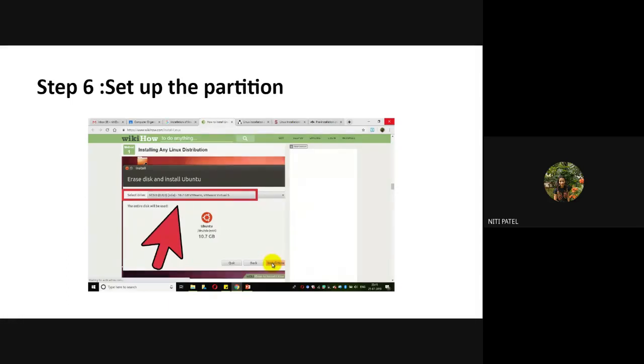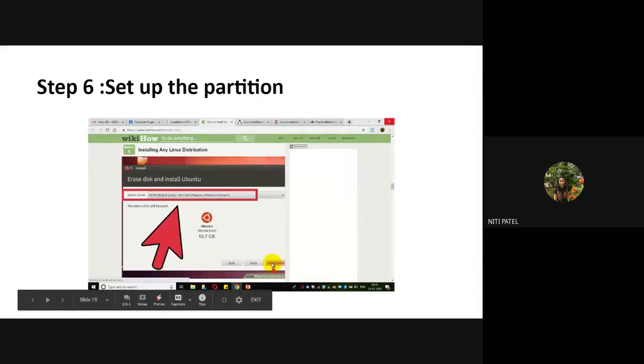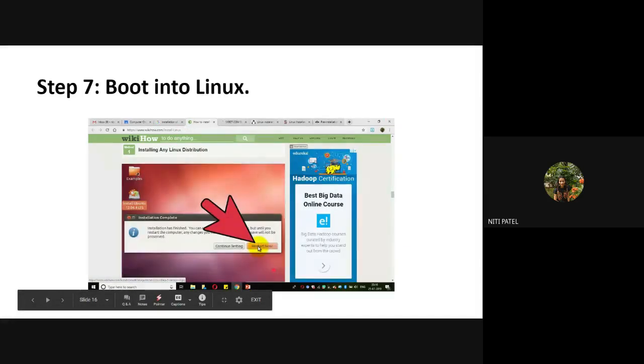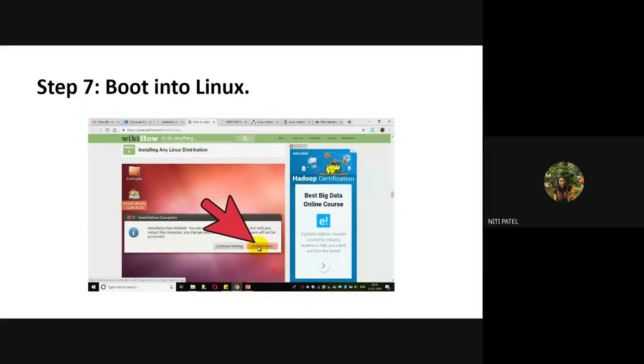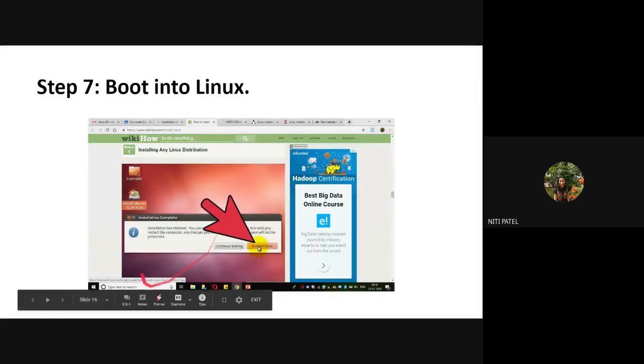Your hard disk is now completely empty and it will be installed with the Ubuntu operating system. So if you click continue or install, what will happen? Your Windows is now being erased and replaced with Ubuntu. Once the installation has been completed, it will ask you to restart the system. You simply have to click on this restart button.